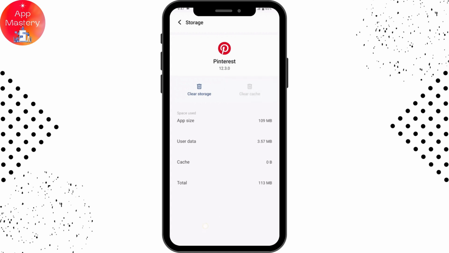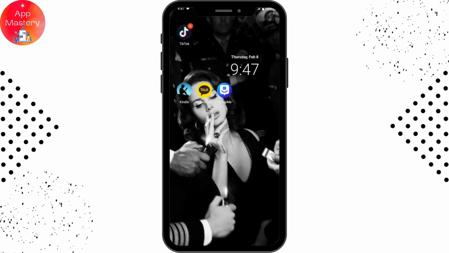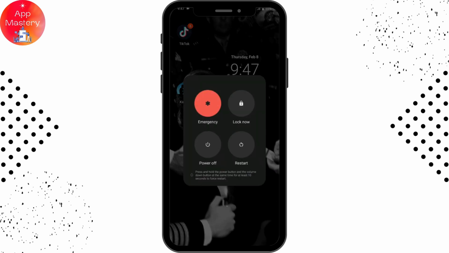And after clearing your cache, if that still doesn't fix your problem, then you can simply hold on to the power button. And once you hold the power button, here you will have the restart option. So you can simply tap on restart and restart your device. So once you restart, your problem might be fixed.